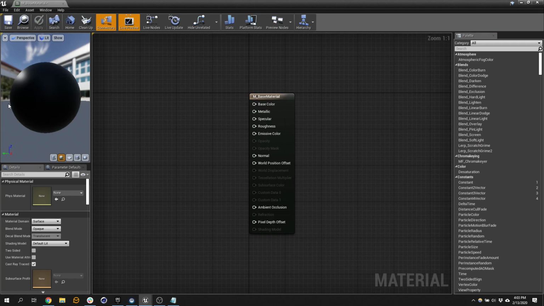Everything on the right, that's called the palette, is everything you can do in the material editor. It's things like constants, right? Like a constant would be the number 1. Or an RGB value could be a constant, right?